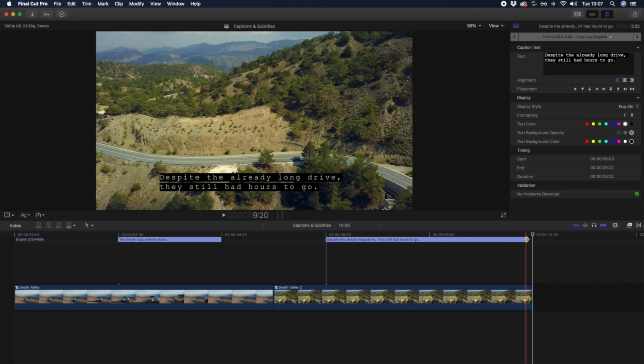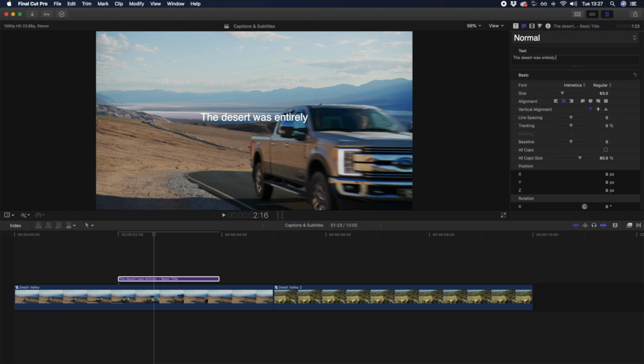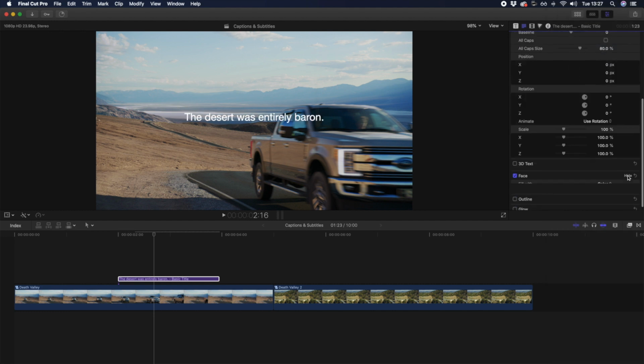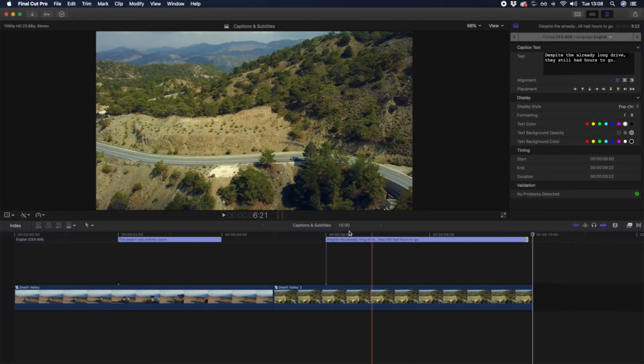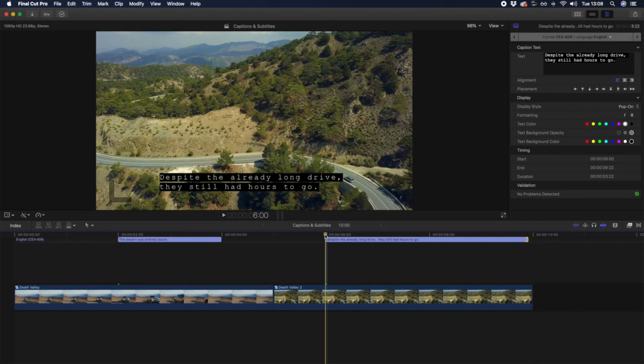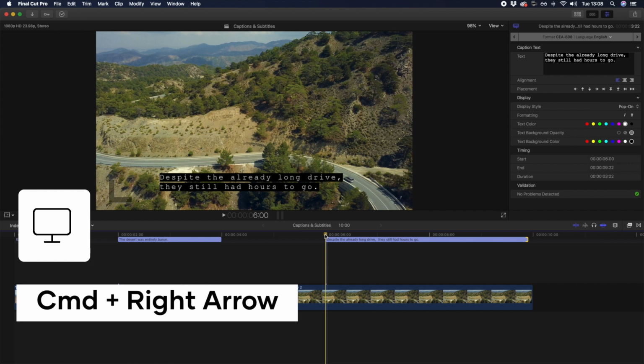When it comes to adjusting the look and feel of the caption or subtitle, you may not be able to achieve the exact look you're looking for, so you may have to opt for a customized basic title, which will automatically be burnt into your video, and won't give you the ability to change this after export like captions do. When you get to the point of having multiple captions across your timeline, you can navigate between them easily by using keyboard shortcut Command left arrow to go to the previous or Command right arrow to go to the next.